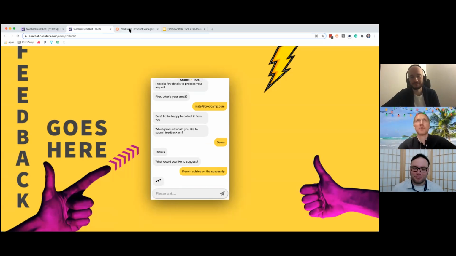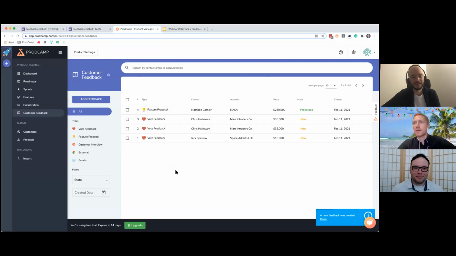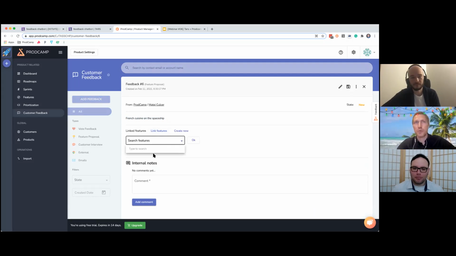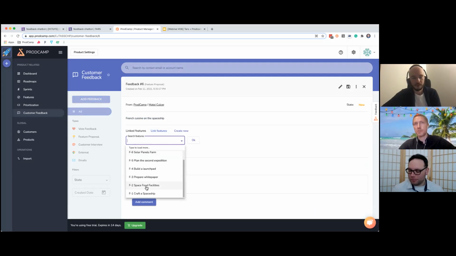demo theme here. And so we have here the interface for Broadcamp. So we see a new feedback was created. We can just either refresh the page or click open. It refreshes the page, and you can see that Matei from this company, because we have it already in the system, has this feedback, and you can connect it to a certain feature already. So we have some of them provisioned. Space food facilities. So it's the theme.